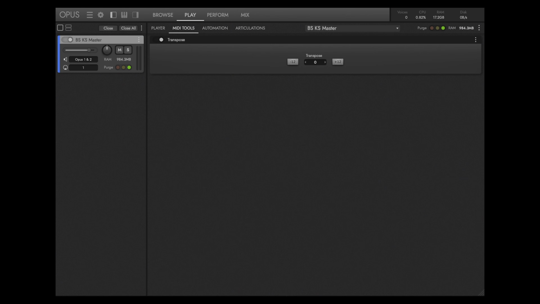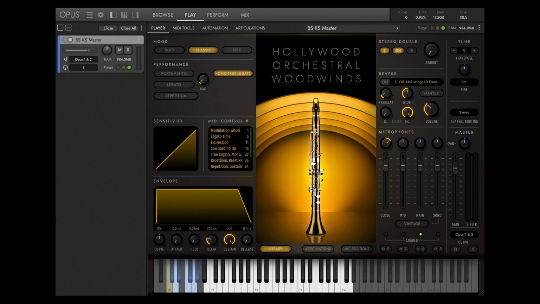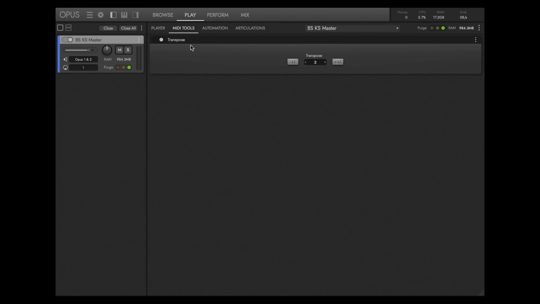And finally, the Transpose tool transposes the incoming MIDI note by plus or minus 48 semitones. Here's a bassoon solo from Hollywood Orchestra. Now transposed up by 2 semitones.